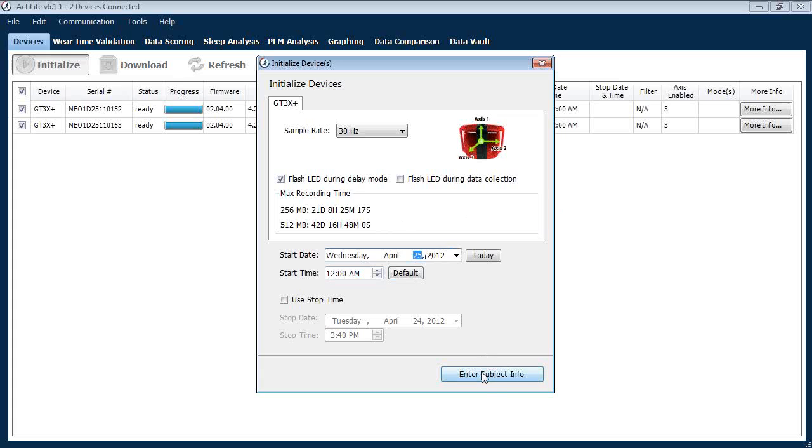So I'm going to go ahead and accept this because this looks good. The stop time is optional, and for this demo, we're just not going to set one. So what that means is the device will collect data until the battery runs out.